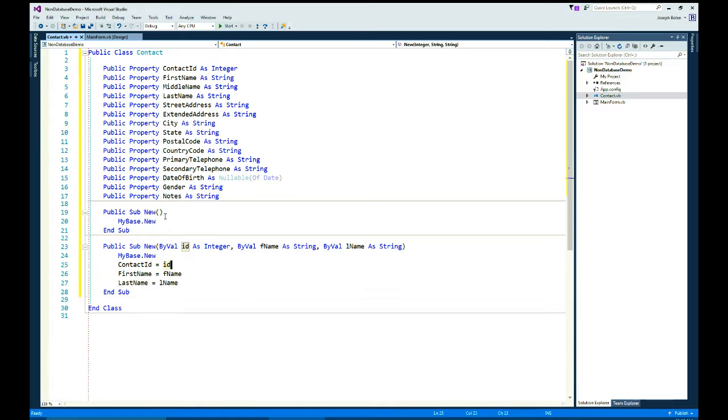So we've got our default constructor with public sub new. Since it may be inherited from other classes, we use the MyBase new behind it. And this initializes this class with all the properties in it. And then if we pass in a parameterized constructor of new on this, we can pass in the ID, first name and last name, and quickly fill out those properties as we begin creating a new class of contact. So this creates our contact class.